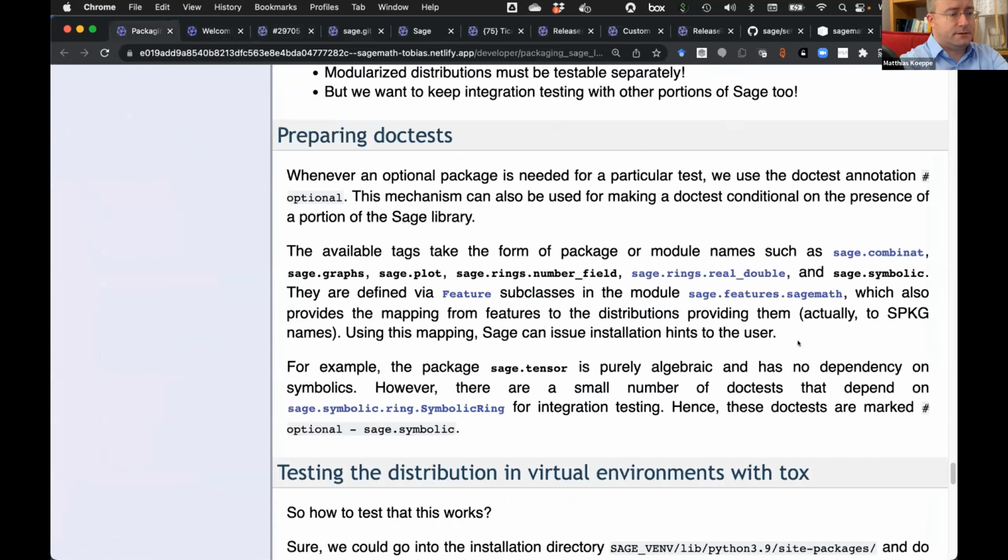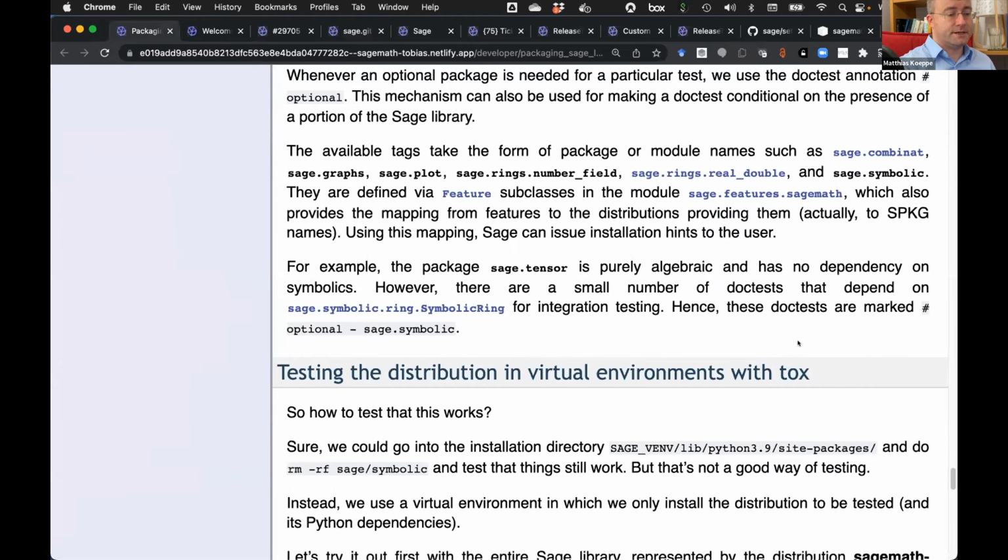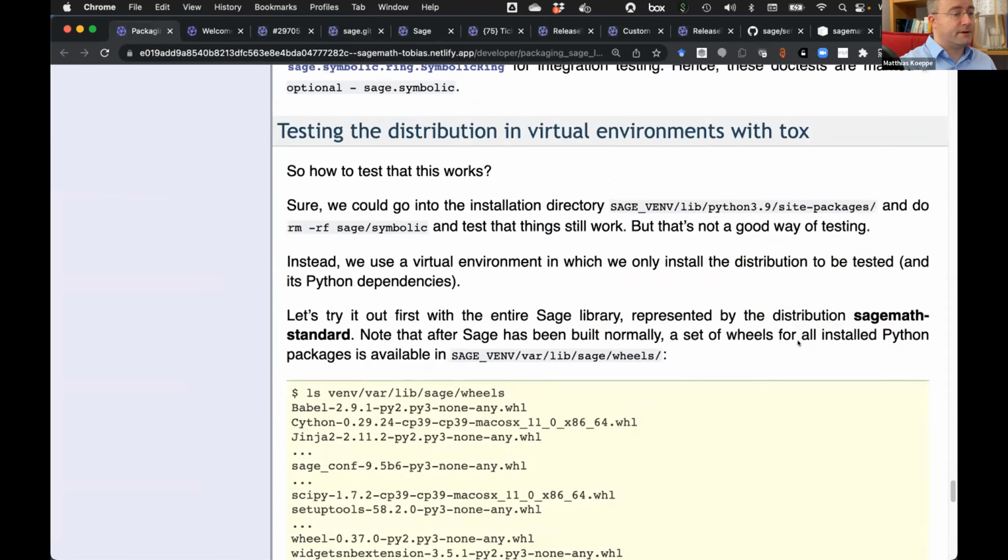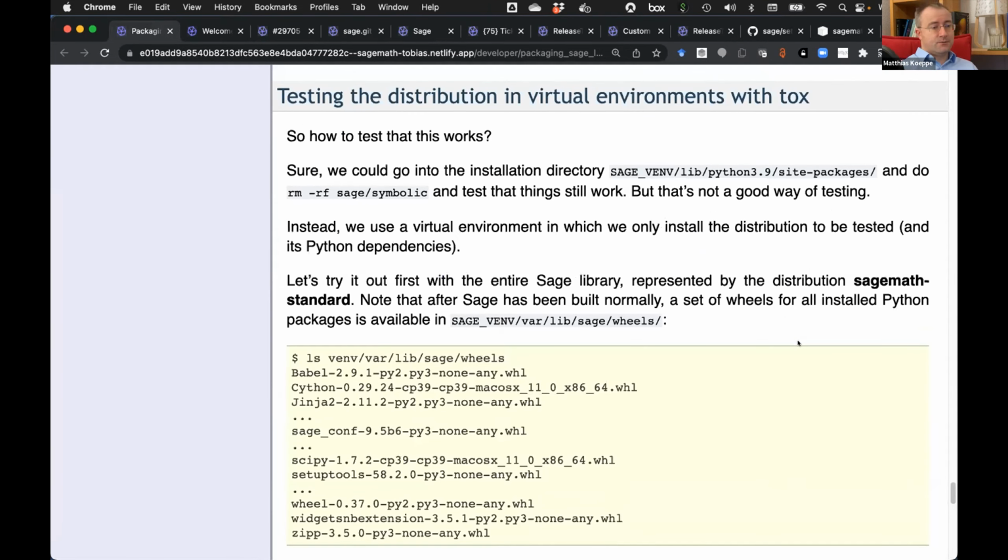Yeah, those are the doctesting dependencies. And we have infrastructure for testing these things. There's a wonderful classic Python package called Tox that creates basically disposable virtual environments that is just made for such tests. So you don't need to make a separate Git clone of the repository for doing modularization work. You can just use your ordinary work tree.